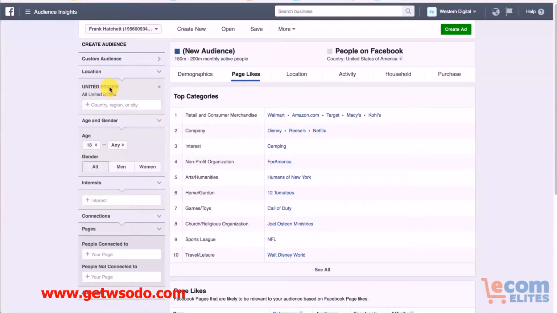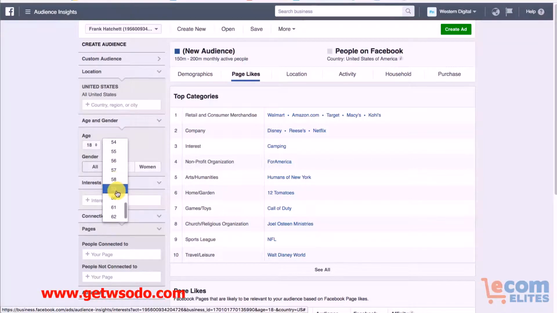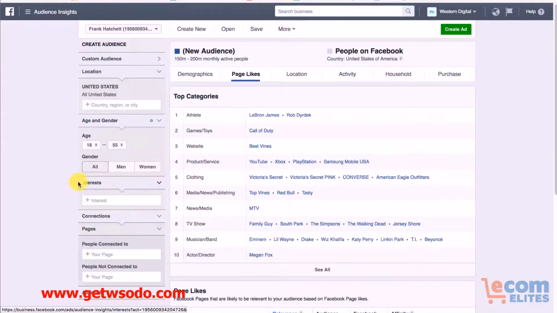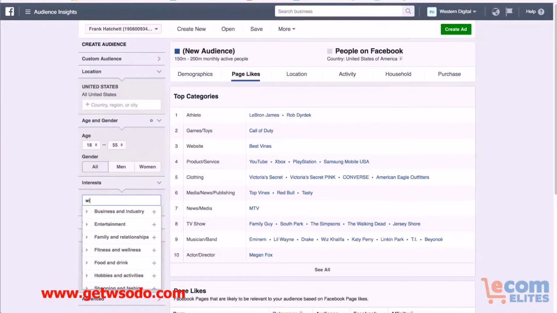So what I'm going to do first is go into United States. I'm going to put United States. For age, I'm probably going to do 18 to like 50, because even quite older people, we'll just do 55 actually. And I'm going to put wine in the interest section, right?